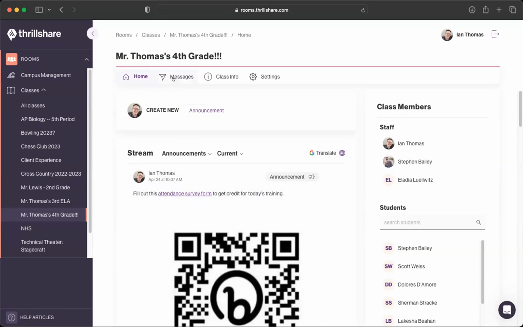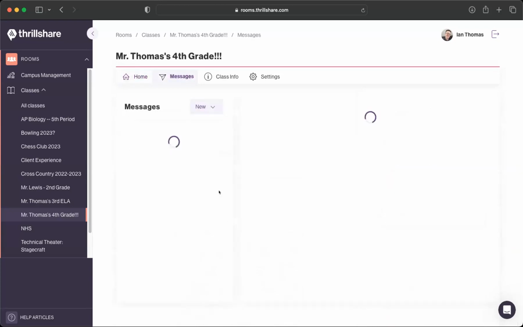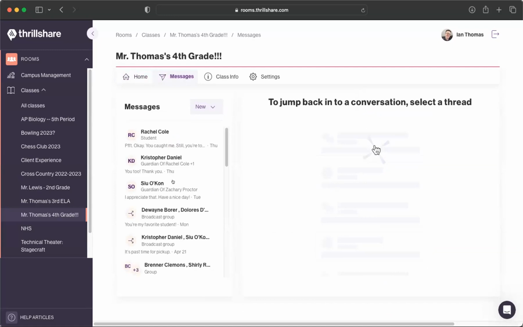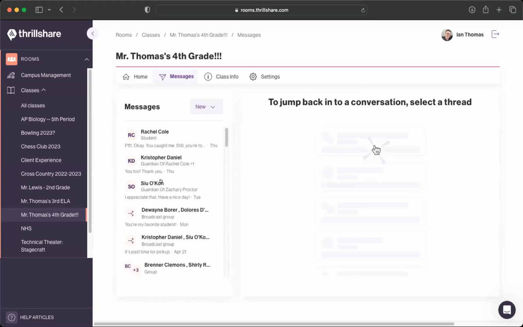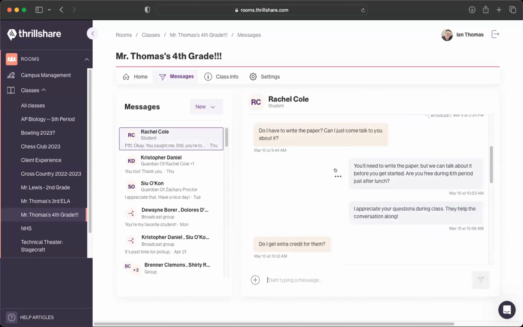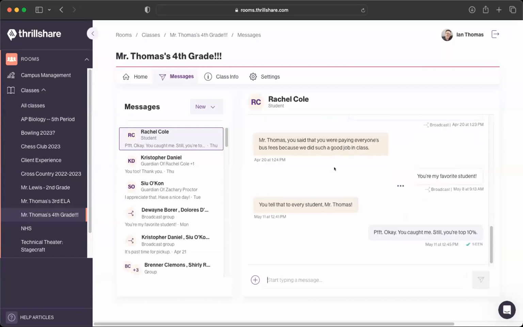Next, I'm going to click into messages. This is where you'll probably spend the bulk of your time in Rooms, that back and forth two-way communication between you, the teacher, and guardians at home. On the left side, you see the conversation history, any messages that have been sent. I can click into this message and see the whole semester's worth of discussion. If I look at this message I sent here, you can see the date I sent it, and I can see that it has been seen by the student.